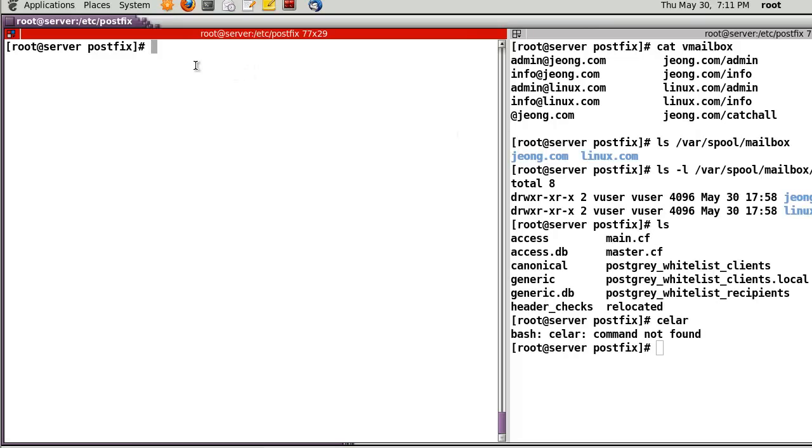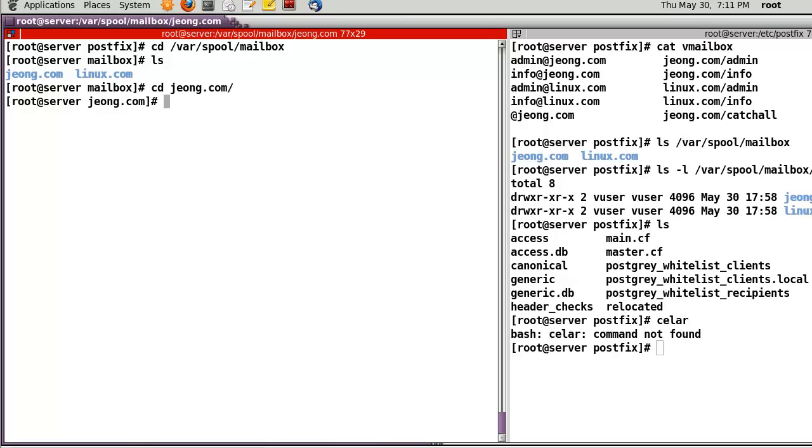Okay, let's test here. /var/spool/mail box. Okay, so let's test the domain first. So there are admin, catch-all, and info. First one, admin.